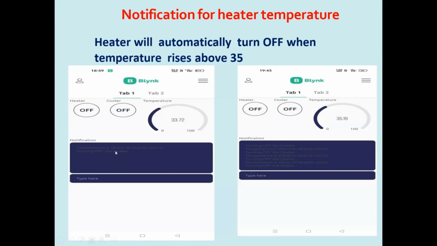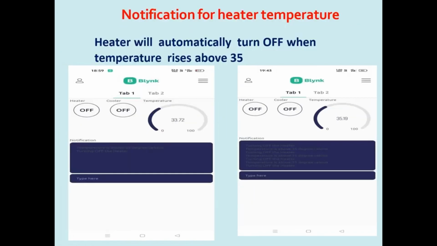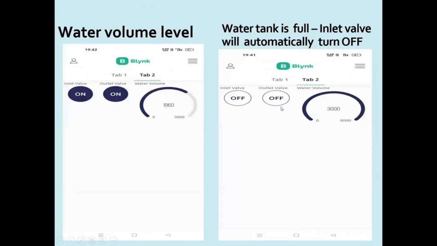And here there are two tabs. Mainly one is for the temperature control, and the other one is for the serial tank control. So here it contains a heater, cooler, and a temperature gauge meter, which is 0 to 100 degrees centigrade. So whenever the value exceeds 35 degrees centigrade, automatically the heater and the cooler are switched off. And then tab 2 contains inlet valve and outlet valve, and also the water volume gauge meter.